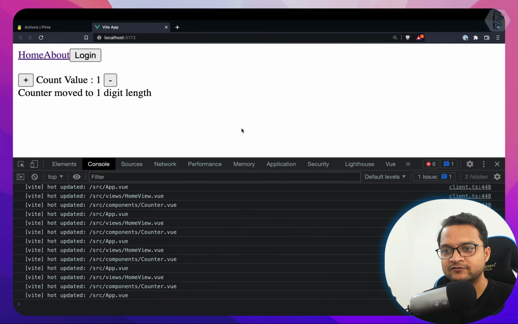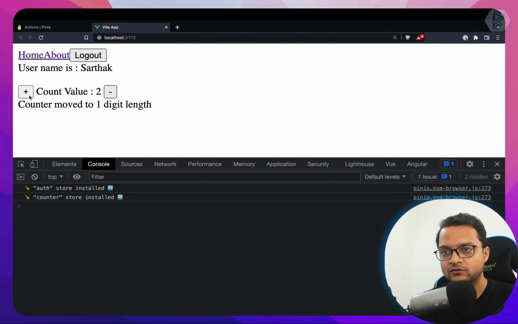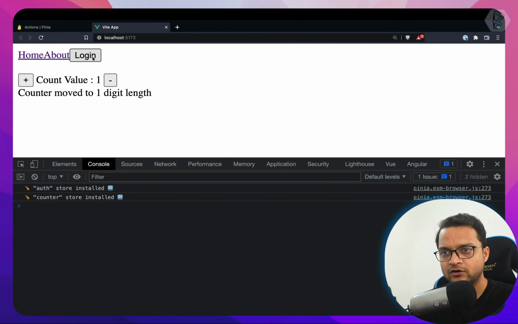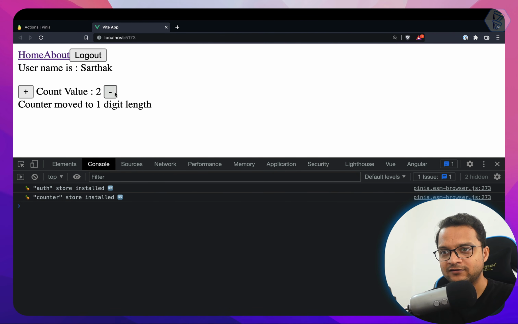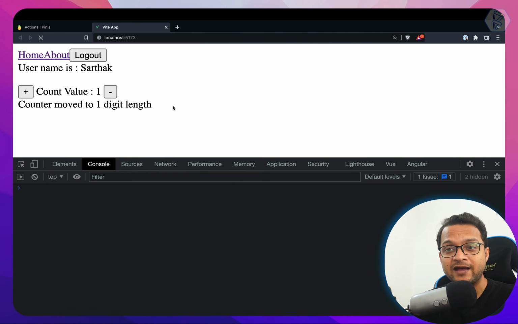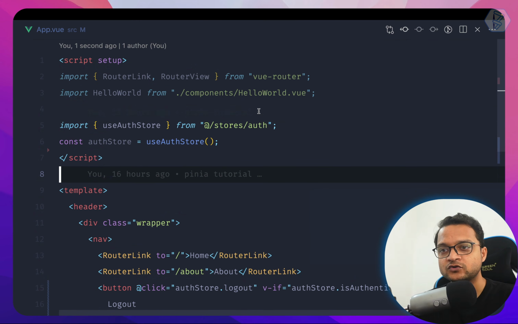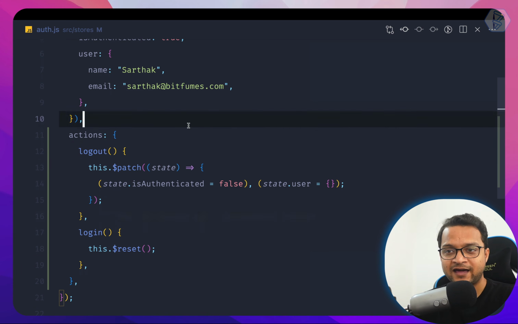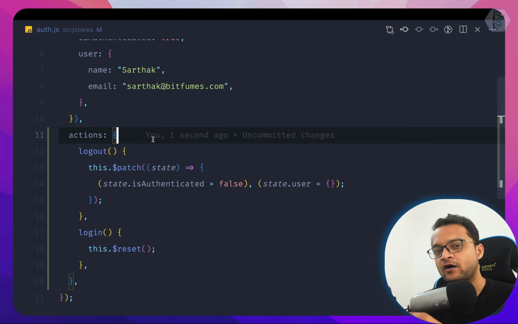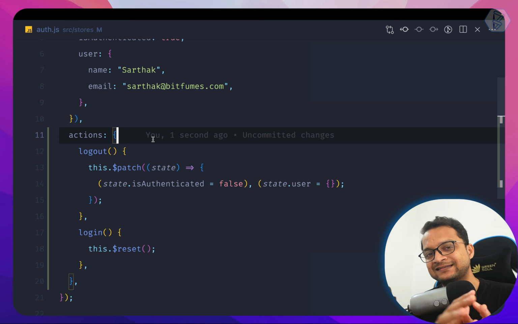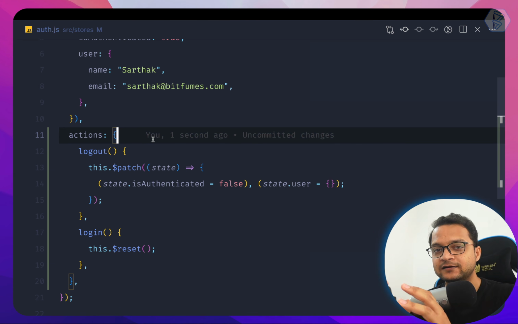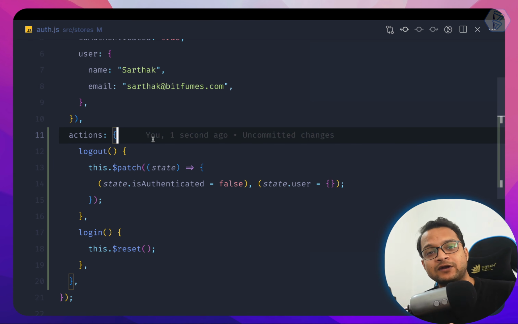Okay, let's once again try. So counter is working, click on logout. Counter is not working, click on login. Counter is once again working. Absolutely right. Everything is so perfect, and thanks to the Pinia action, which is keeping our logic in a separate place and the implementation in a component as a separate place. Really amazing.